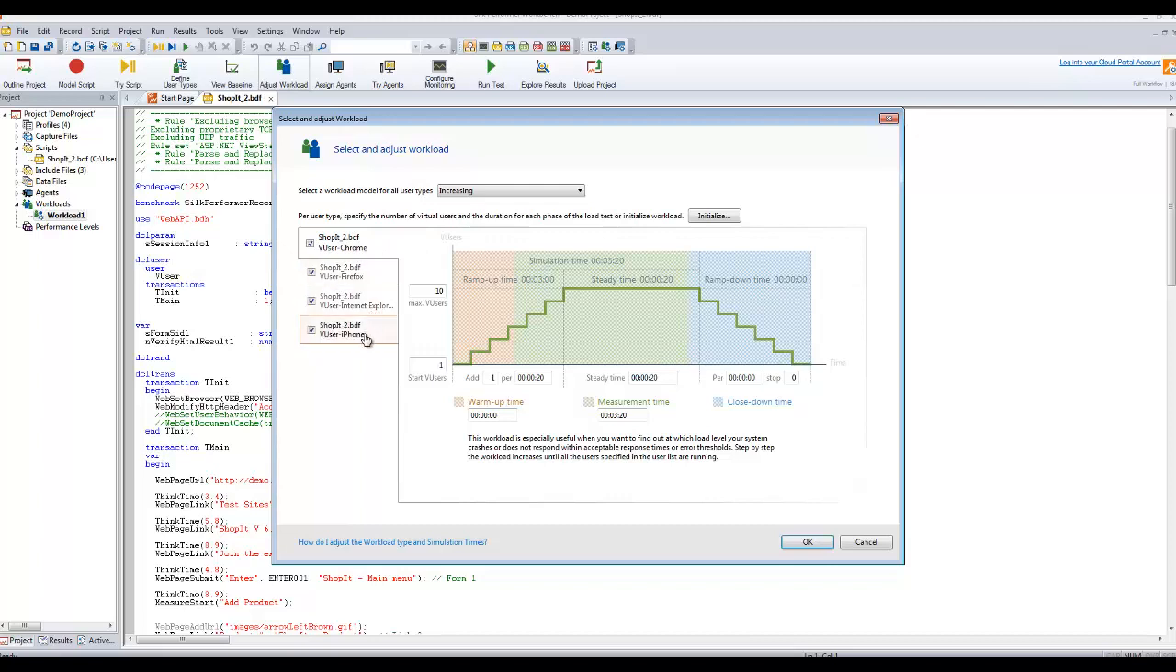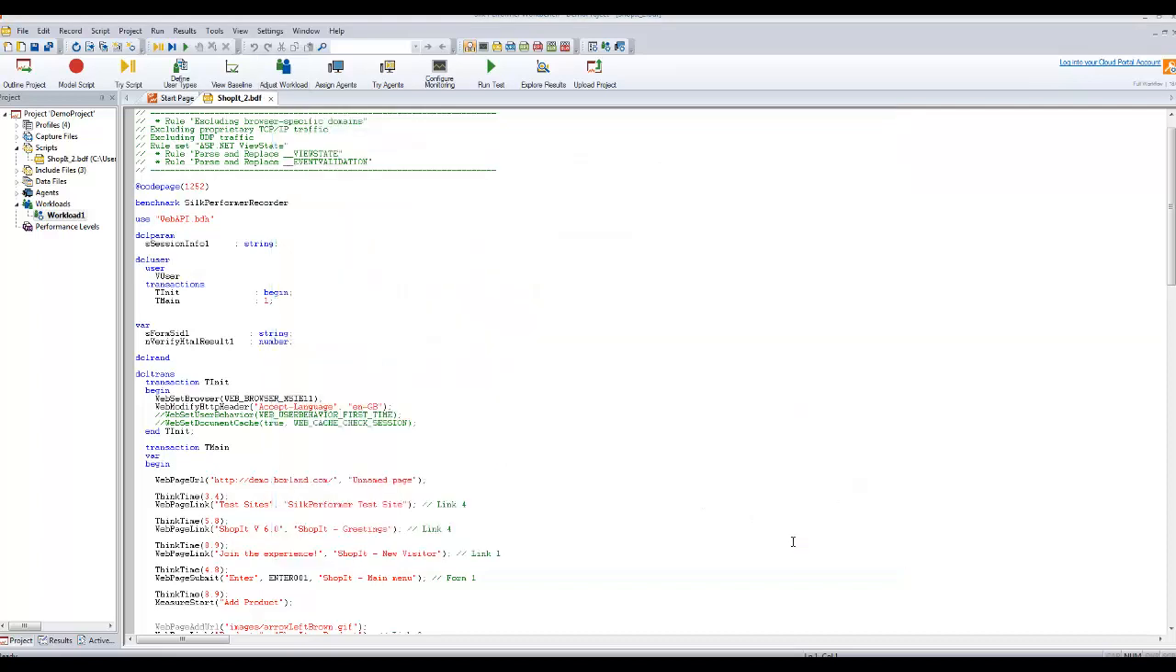Down the left-hand side, you will see each of the script and user group combinations in your script, and you can uncheck any that you don't wish to run as part of this workload. We will accept the default options and timings specified for this workload and click OK. This will take you back to the main workbench screen.